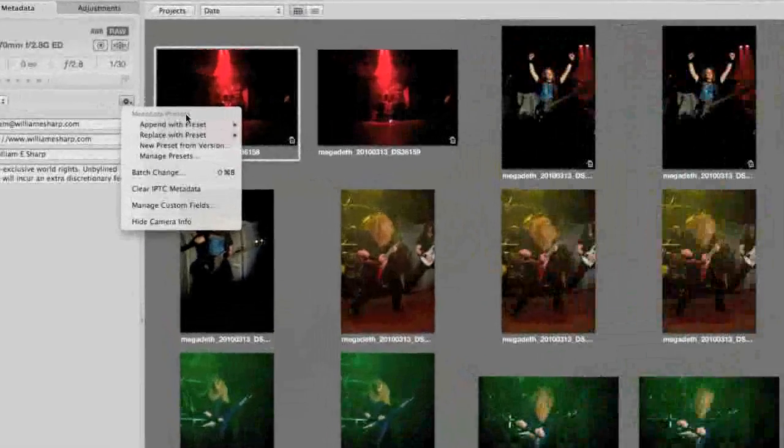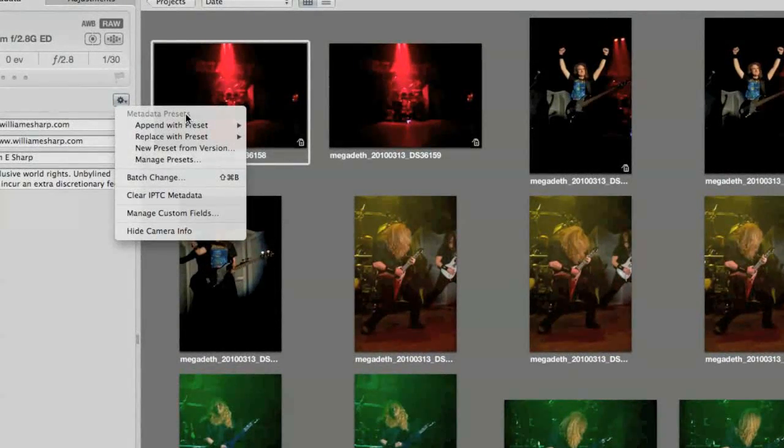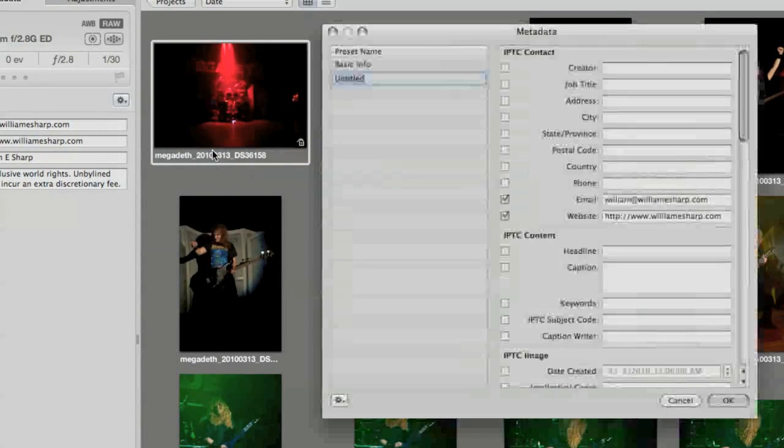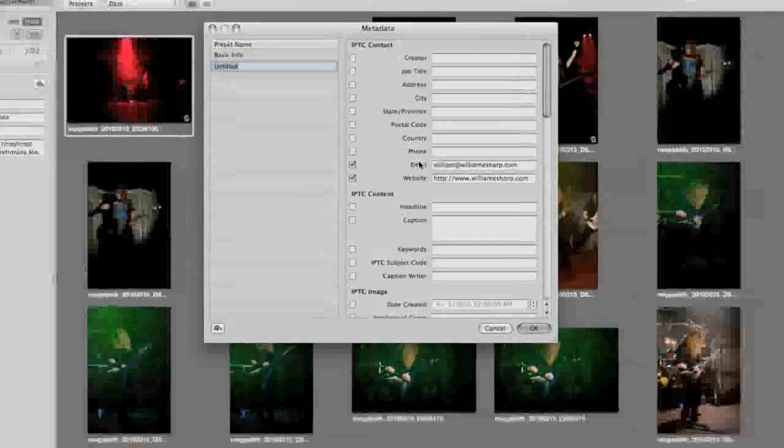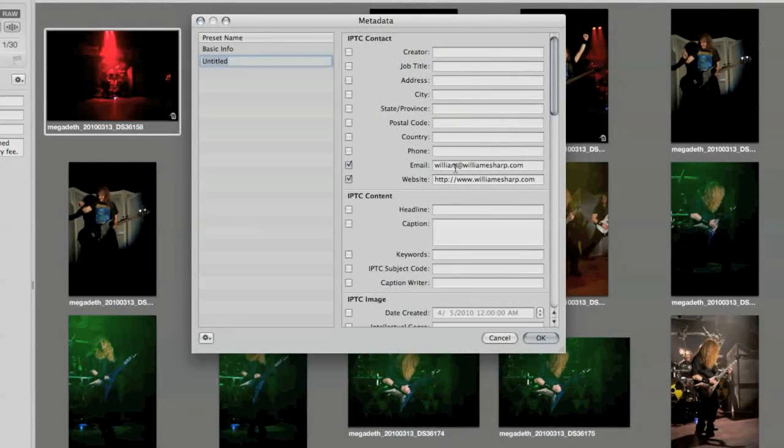Just going to zoom in here. And we have the option to append and replace with a preset, or to create a new preset from this version. So if we click on that option there, we can see that it's picked up the data that I've added, and I can call this one personal info. And all of the other IPTC fields are here as well. So if there is one that I've forgotten, I can tick and fill it out as I need to.